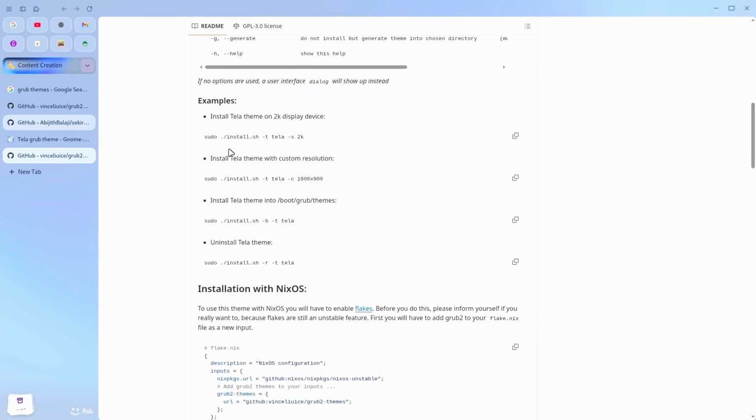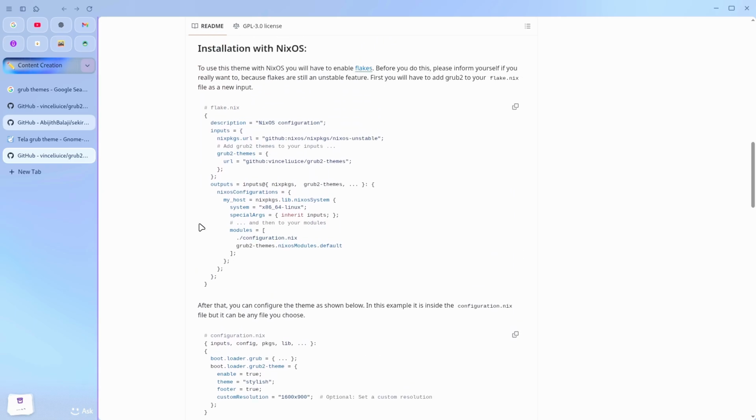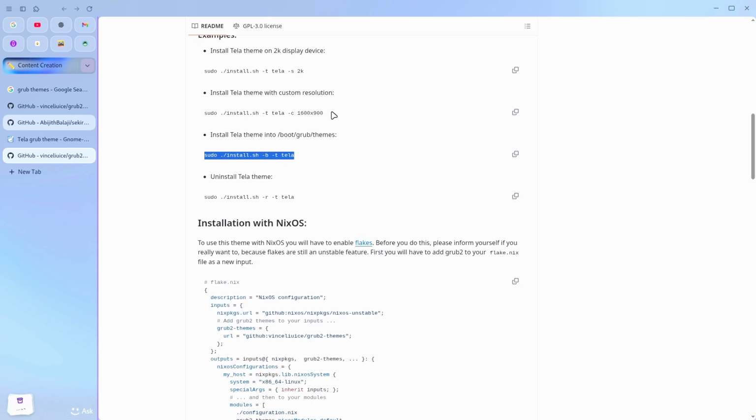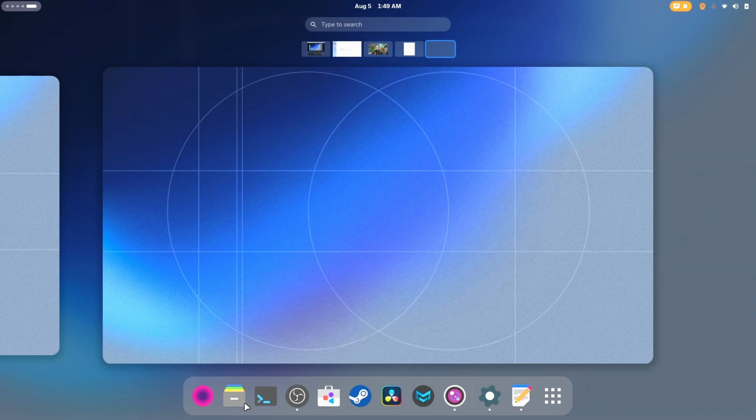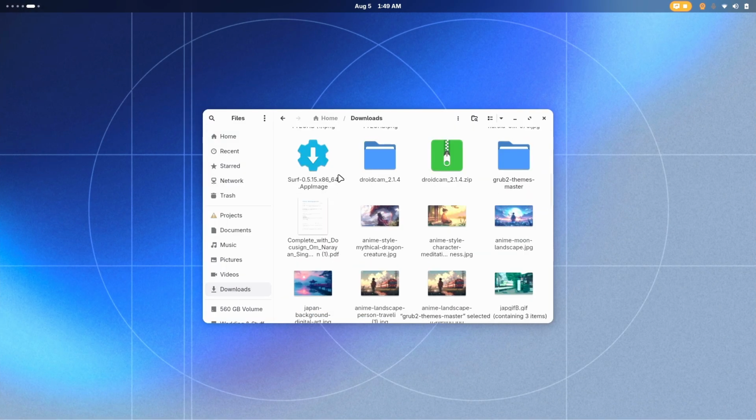Now all we need to do is just install the normal Tela theme. What am I saying? It's not an icon theme. It's a GRUB theme. And just copy the command from here. Well, you have multiple installation commands. Just choose the normal one, or if you have a custom resolution, you can use this one as well. Now open files, downloads, extract the GRUB theme, open it up.